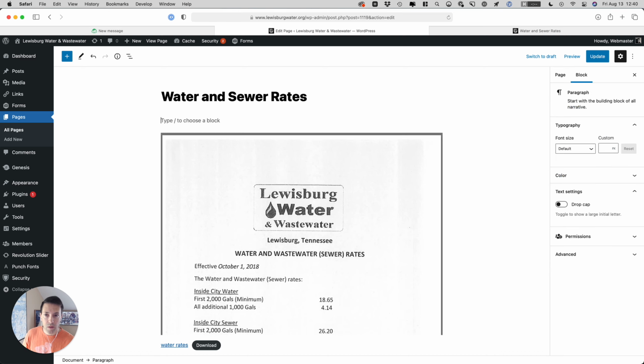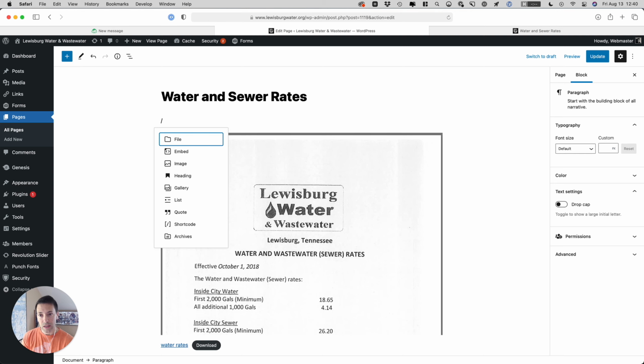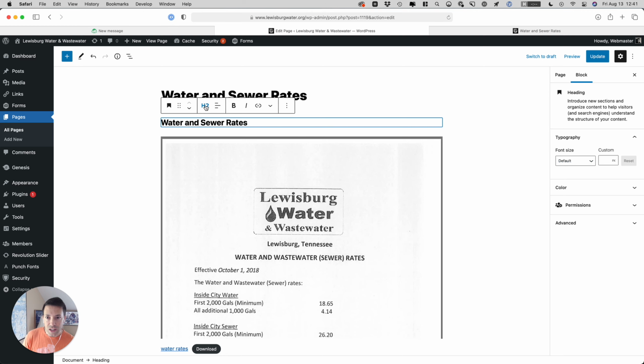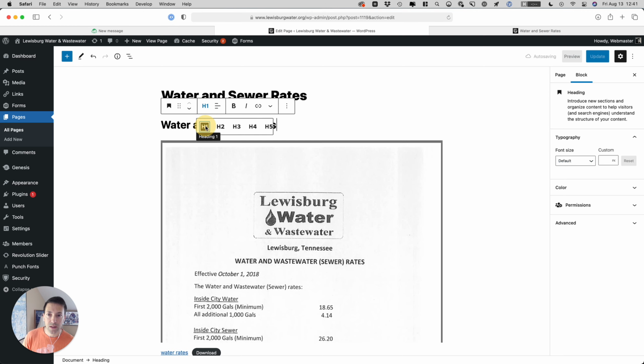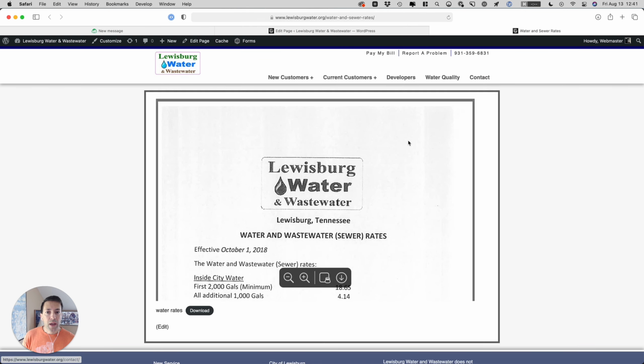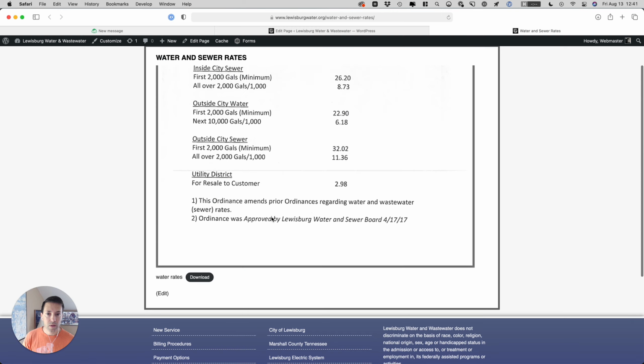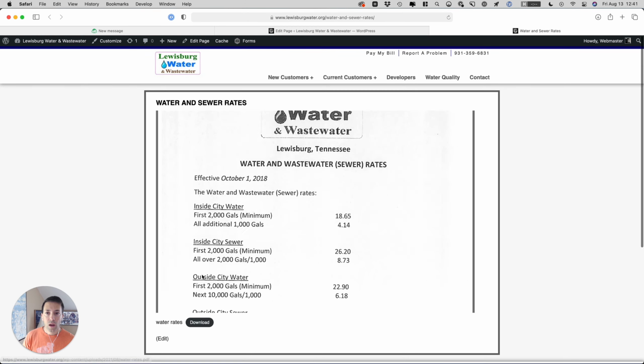So I'm going to come down in here, and I'm going to put a heading in. Heading, and we're going to make this Water and Sewer Rates. Now I'm going to change this. It's an H2. We could make it an H1 because this is actually the title. It's a level 1 heading, and so now we can do this. Let's go back here, and I'm going to refresh this page. And look, here we've got our Water and Sewer Rates right here. So you can look at this PDF. You can even download it and go from there.